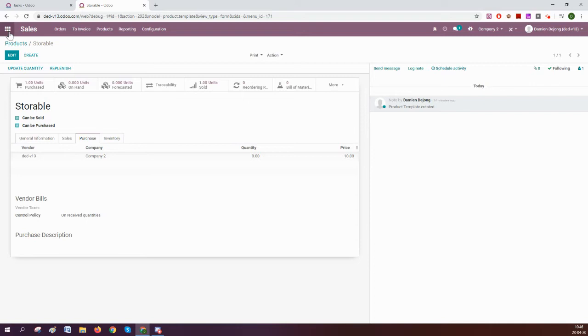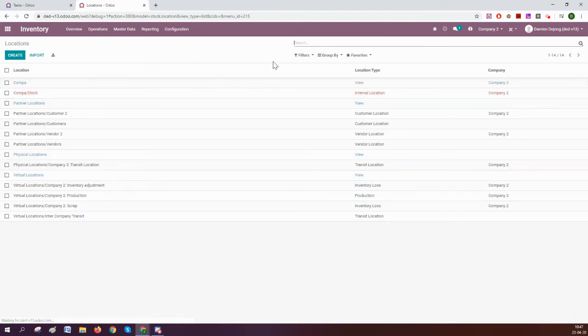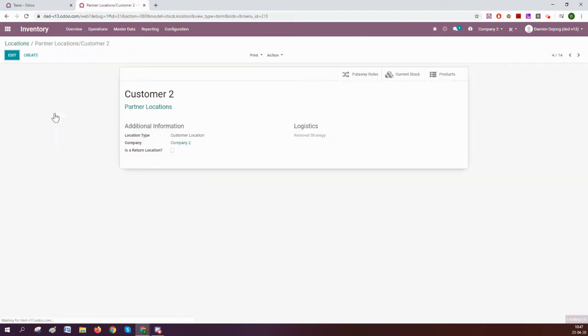From there, you go into the inventory. There you have some configuration to do, because if you use the standard dropship route, it's not going to work. You need to create new locations and a new route. You can do almost the same thing as the main dropship route, but with other locations. The locations you need to create are the same as the customer and vendor ones, but with the company being company 2. So you need to create new ones.